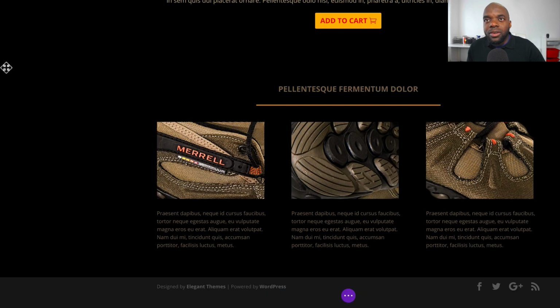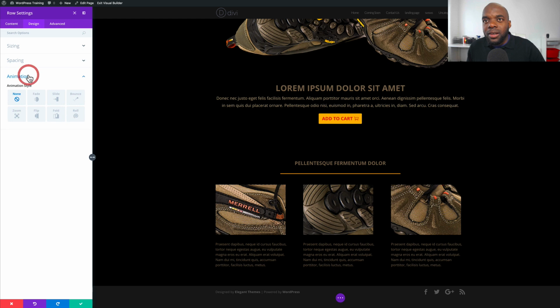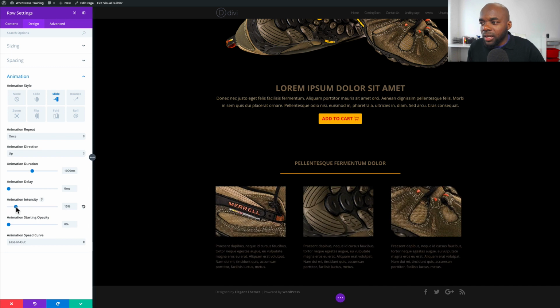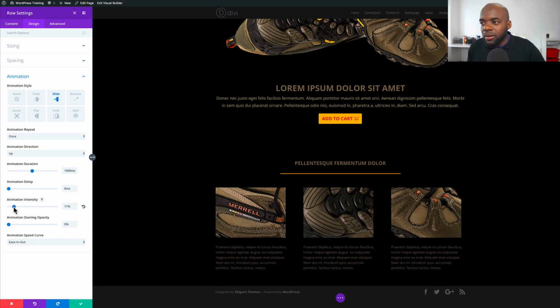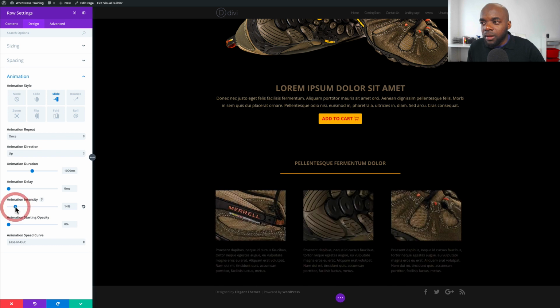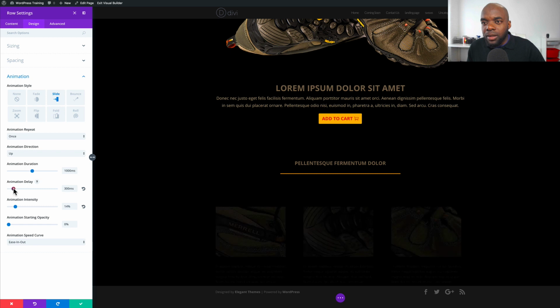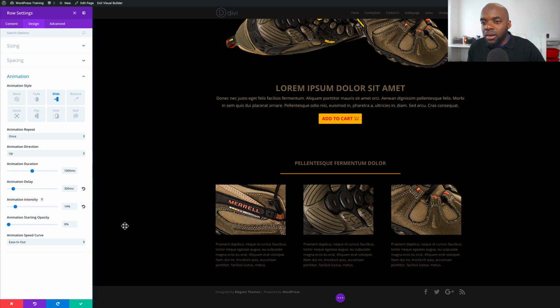So I'm going to click this row settings, click on Design, click on Animation, but this time we need this to slide up. Instead of having it centered, we need to slide up. Now that's a bit too aggressive, so what we can do is lower the animation intensity. So let's lower it down. Yeah, so that's better. And the animation delay here needs to be about 300. Okay, so that's looking good.